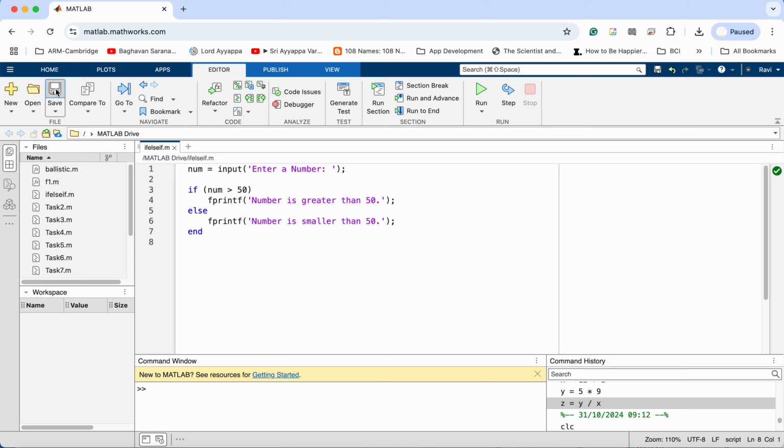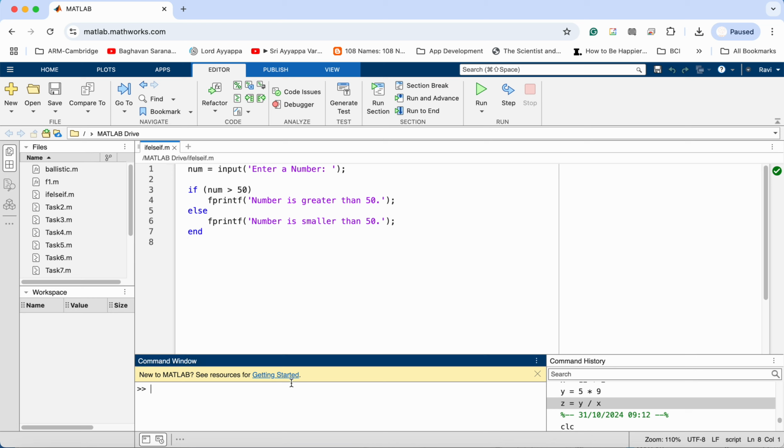Okay, so let me save it. Now, to run this code, I can click on the run button. But you can also type the function name. Sorry, not the function name, the file name. So the file name is if else if. In the command window, I just need to type the file name here, and once I type the file name, it will actually execute.